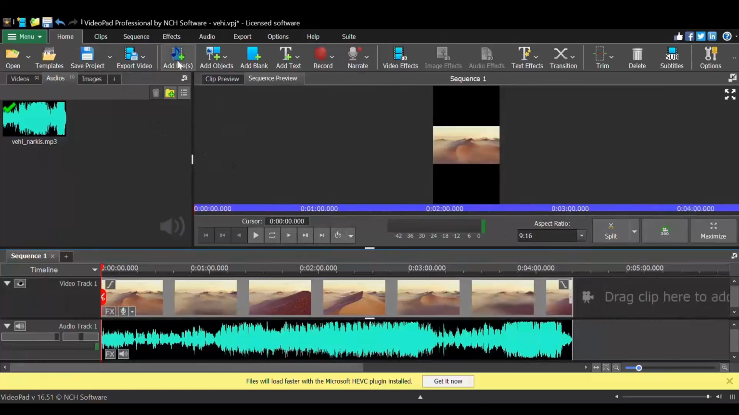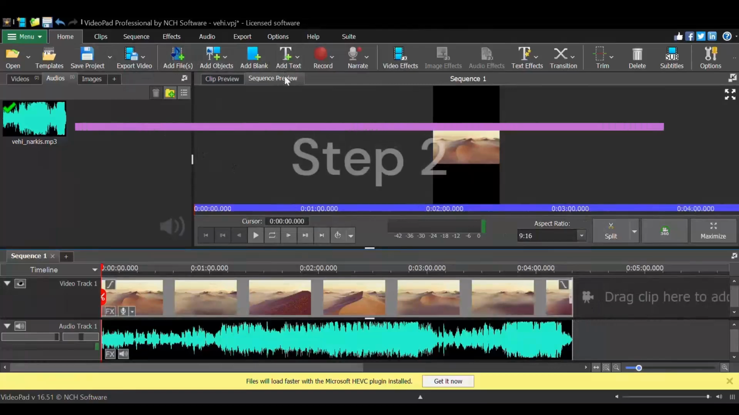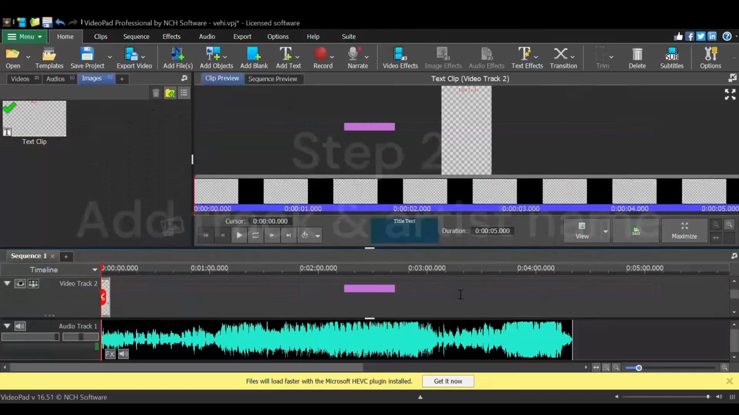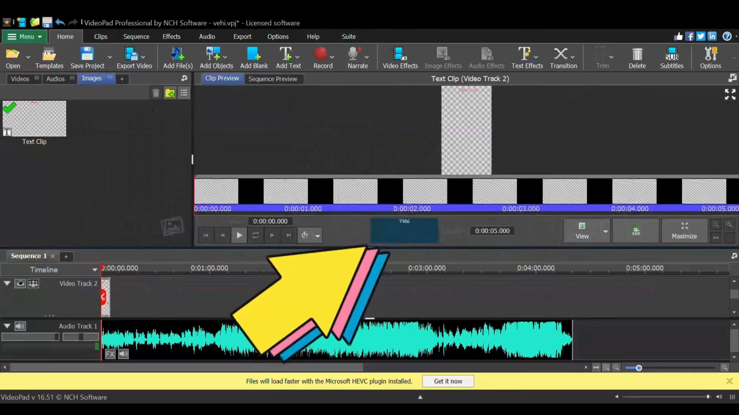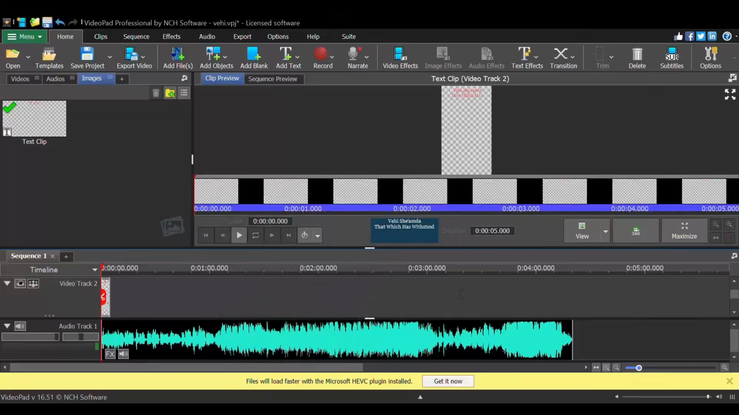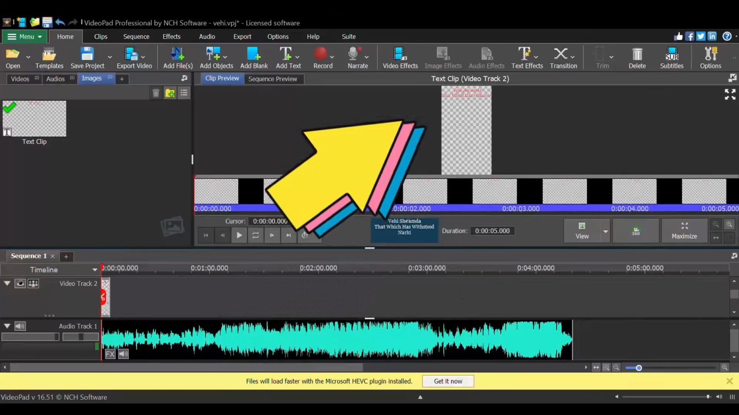Let's just add some text. We're going to add the artist's name, and that's going to appear at the top all the time through the video clip. So let's type in the name of the song and the artist's name. Typing those in, you'll notice that the aspect ratio in the sequence preview is still 9:16 and not 16:9. I'll change that in a minute.